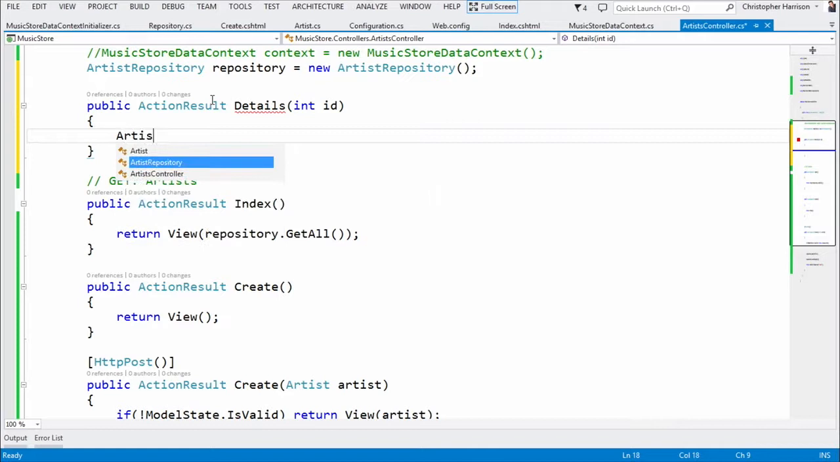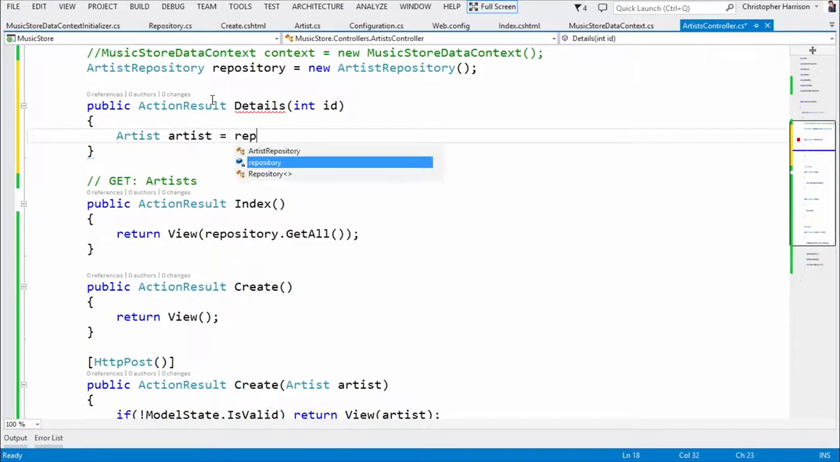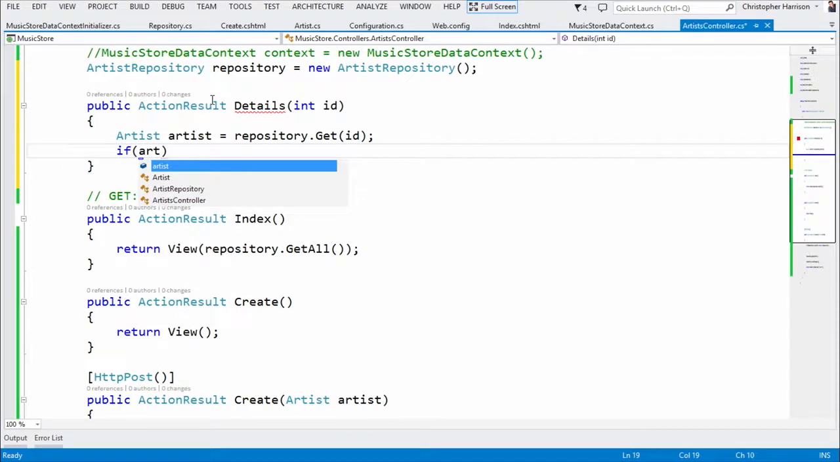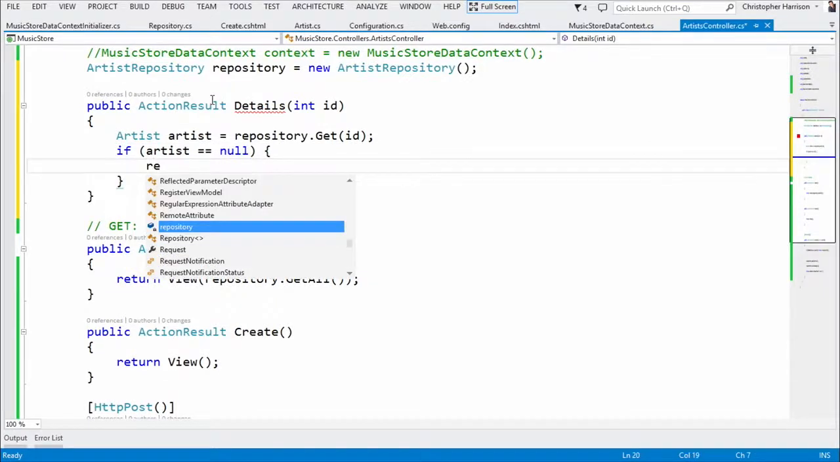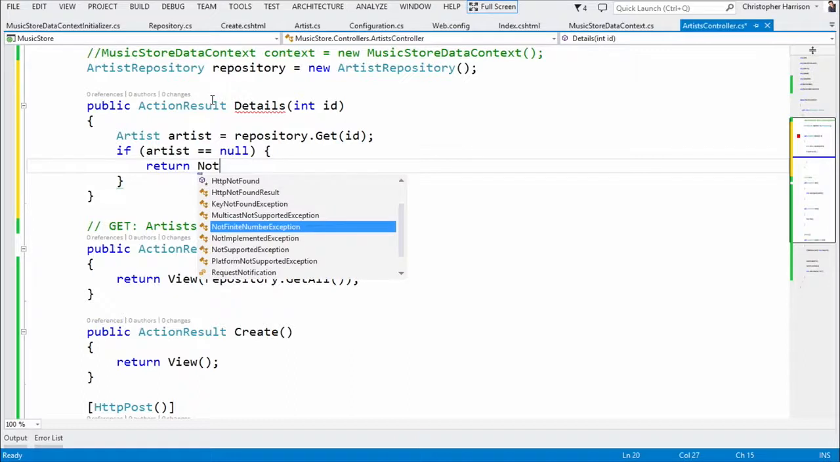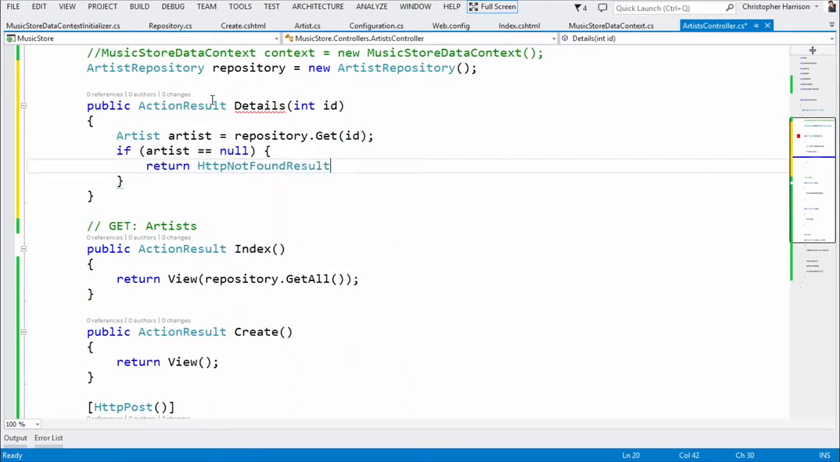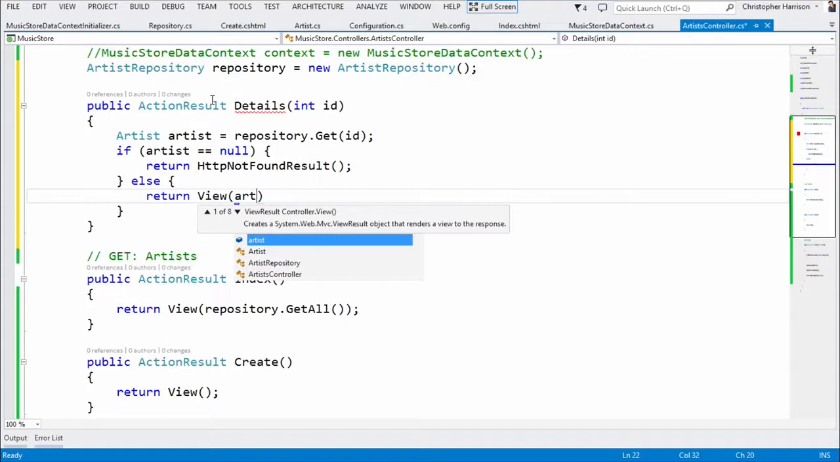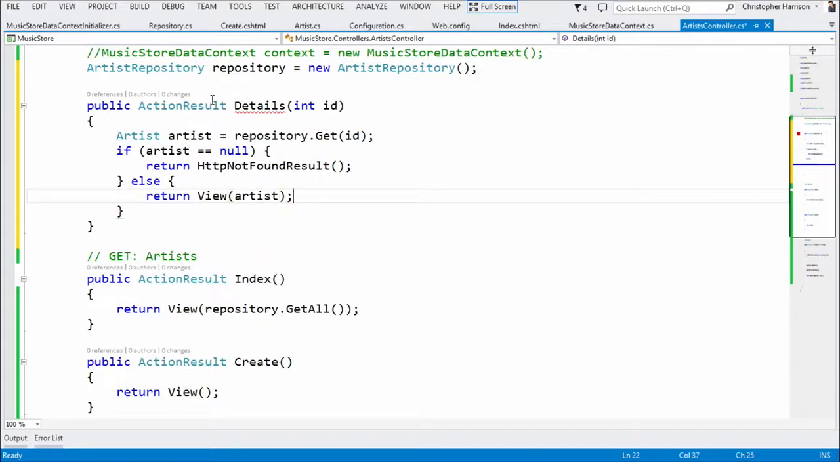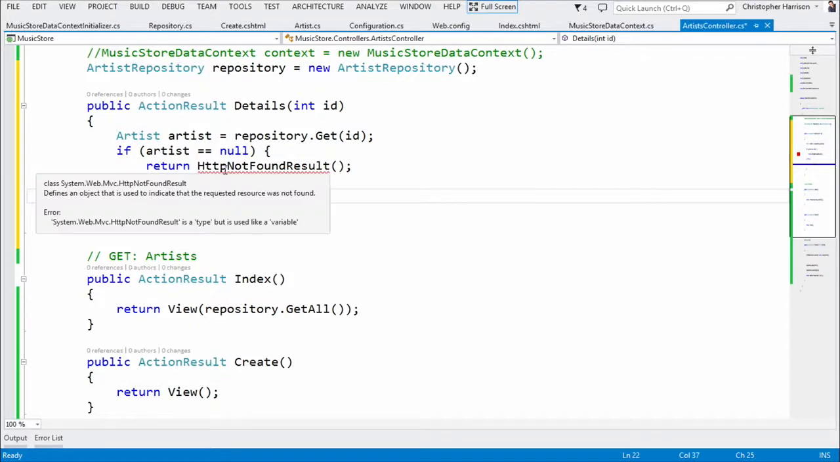And let's say artist equals repository. And we can just simply now call that little get, pass that in. Hey, hey, hey, we did that earlier. Very cool. If artist equals null, because that's what the find is going to do. If it doesn't find it, it's just going to return back null. We can then go ahead and say return a not found result. Otherwise, we'll go ahead and say return view and pass in the artist that we found. So again, sort of kind of 101 on doing MVC development here.